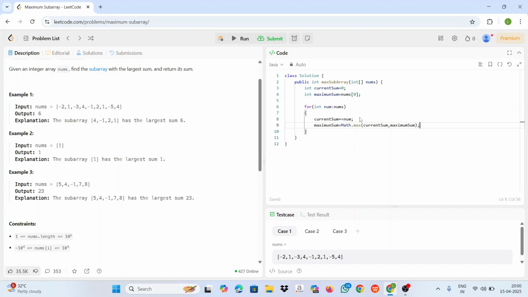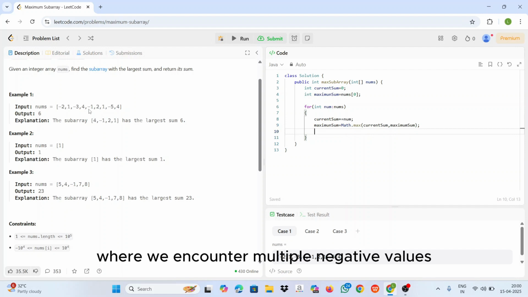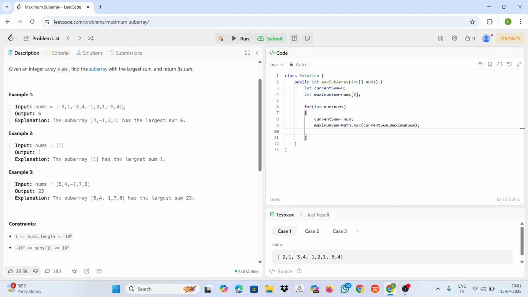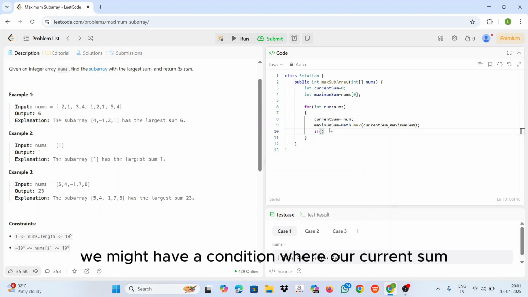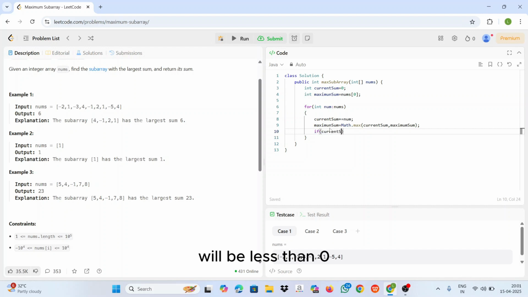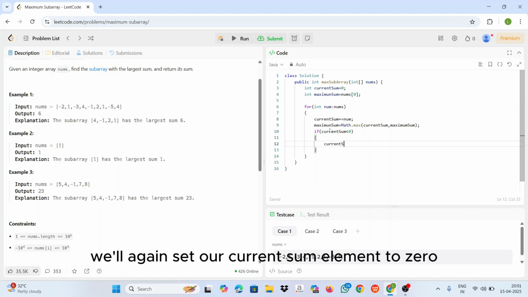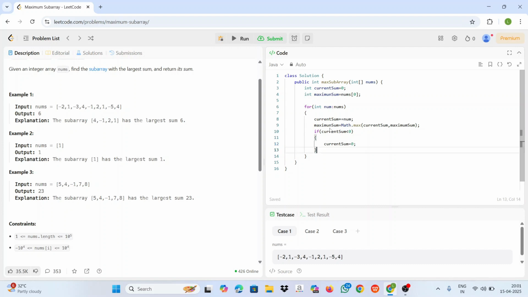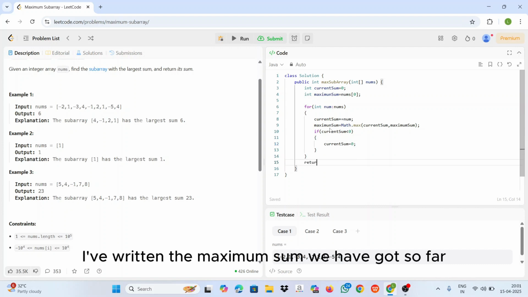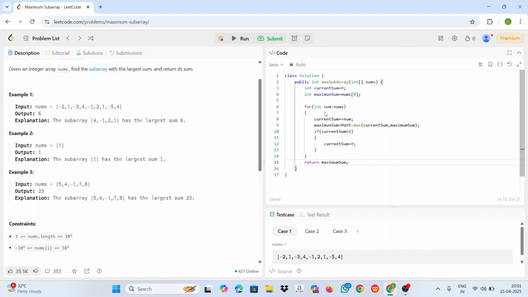There might be a possibility where we encounter multiple negative values in the array. In that case, we might have a condition where our current sum will be less than 0, that is, our current sum will be dragged down by a negative element. So in that case, we'll again set our current sum to 0 and return the maximum sum we have got so far.